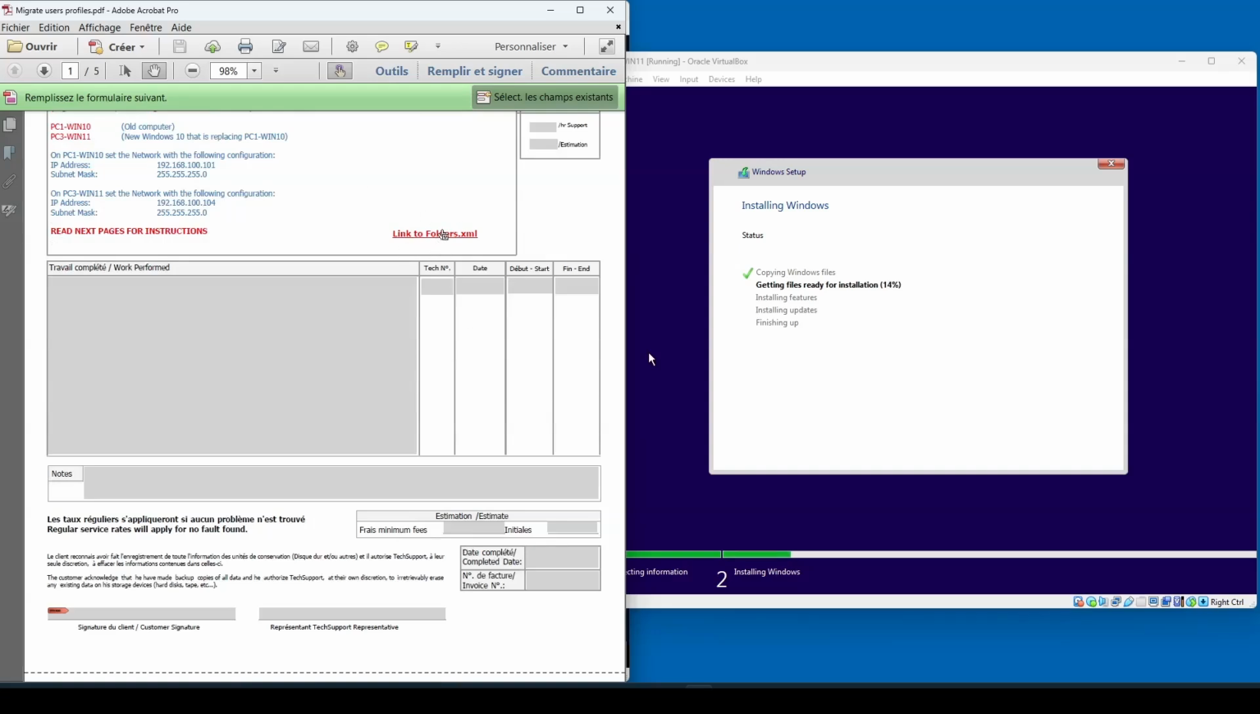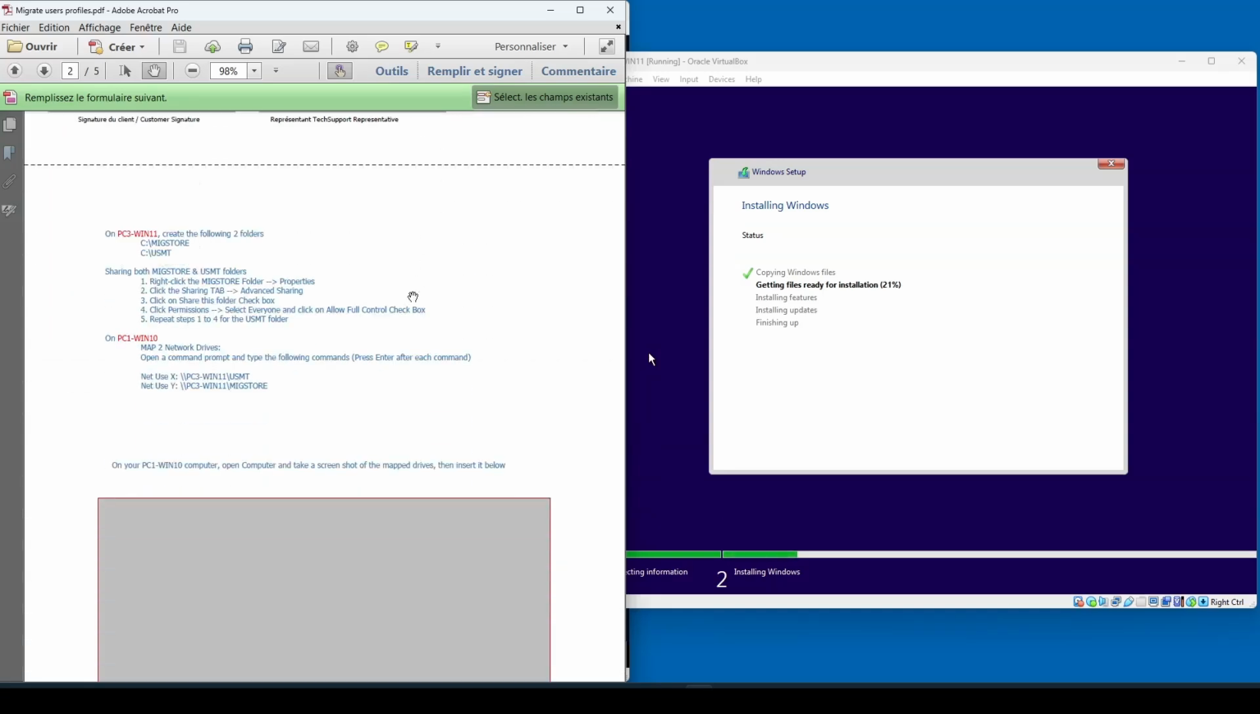Here, there is a link to a folder that we'll need. This folder we will need later on because I will show you what it has. So on the PC3-Win10, when we finish, we'll create two folders on the C drive. One for the migration store, called MIG store. The other one is USMT. USMT stands for User State Migration Tool. So this is the tool that we will use.